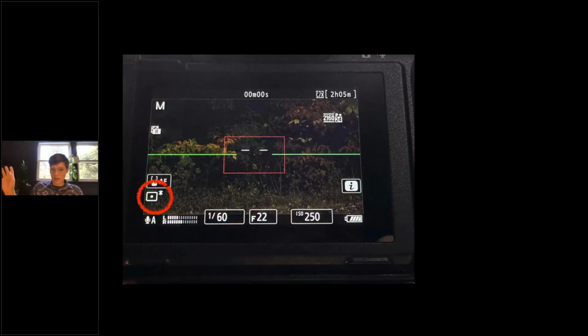Everything else is dark. If you're doing highlight priority, it's going to tell you perfect exposure on the brightest part of your image. So you're protecting the highlights from getting blown out. So that's what I'm shooting with.